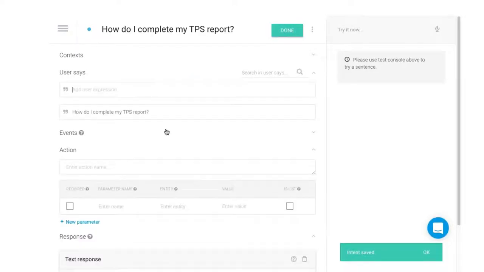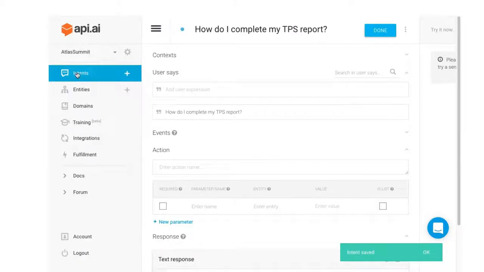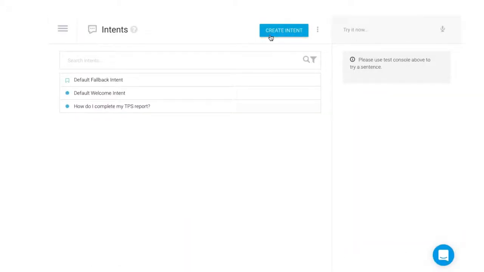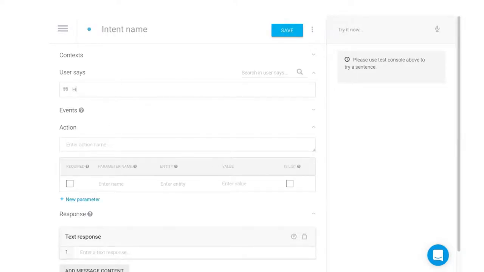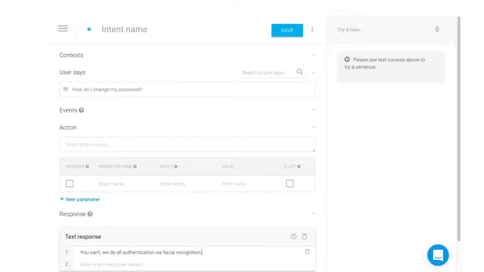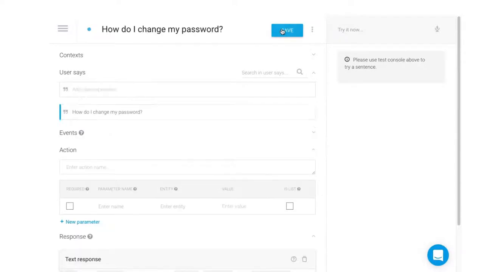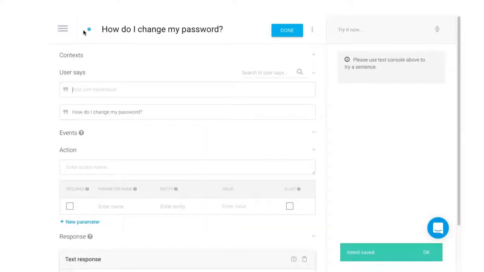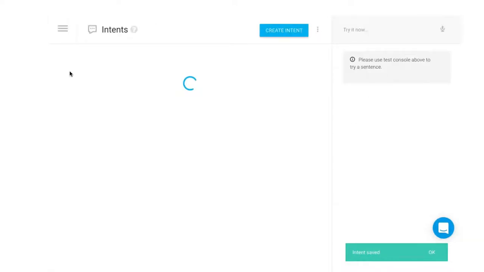Seems a useful kind of response. We'll save that off and create another intent. So let's have our next intent, which would be how about how we do a password change? So how do I change my password? And we'll have a kind of silly response here that we do all our password management by facial recognition, so the only way to change your password is if you have some plastic surgery. Right, so I've got two intents now, one for the TPS report and one for password.